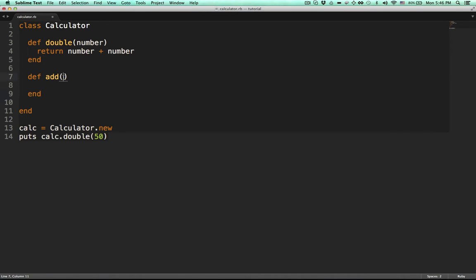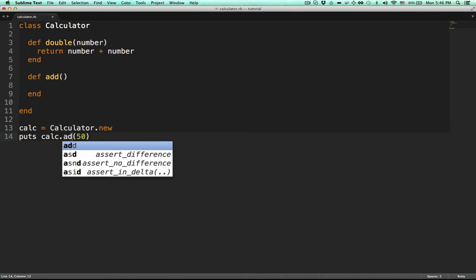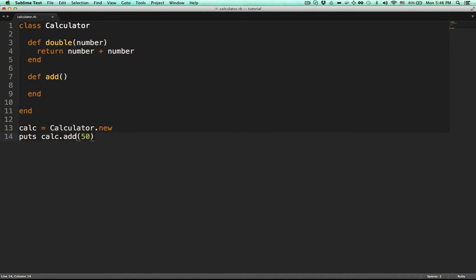Now, before we fill in the arguments here, how would we expect this method to be used? If we said calc.add 50, that doesn't quite work because we want to add two different numbers together. The way you would do that with arguments is to pass in multiple arguments. In this case, we're going to pass in two arguments, and you do that by separating them with a comma. So let's say we wanted to add the numbers 50 and 30 together to get a sum of 80, we would say calc.add 50, 30.